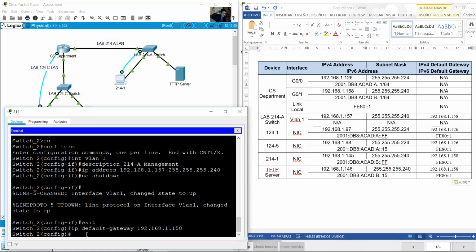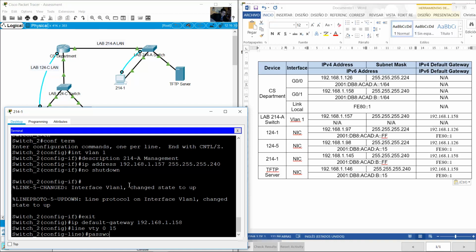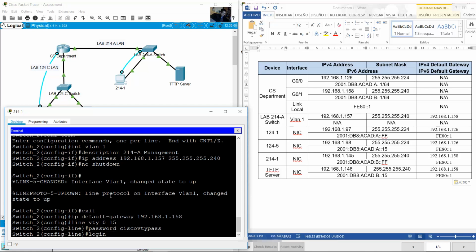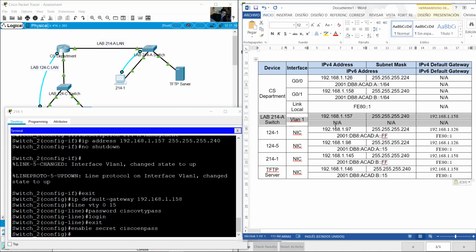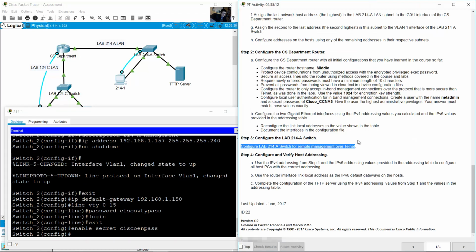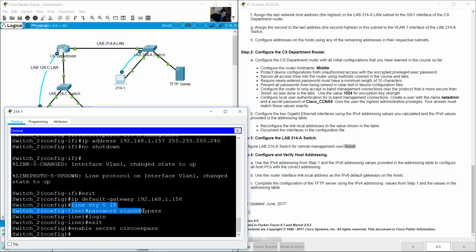For remote management, also configure the line vty 0 to 15. Set a password, for example Cisco vty pass, and login. Okay, exit. You can also configure an enable secret password for remote management, to access privileged EXEC mode: enable secret Cisco mpass. Since we are using Telnet, we only configure the VTY lines with password and login.